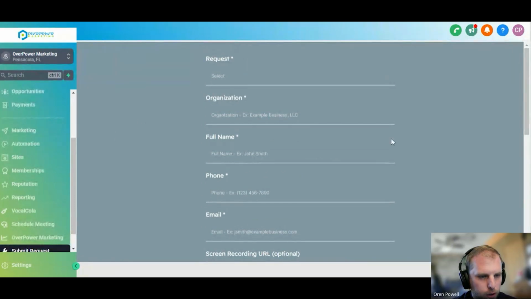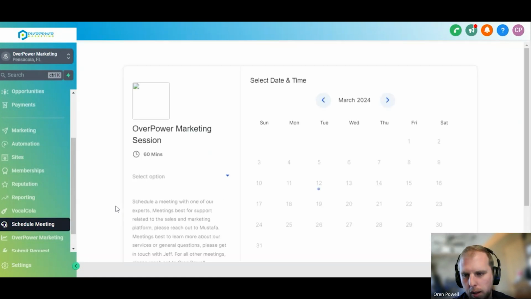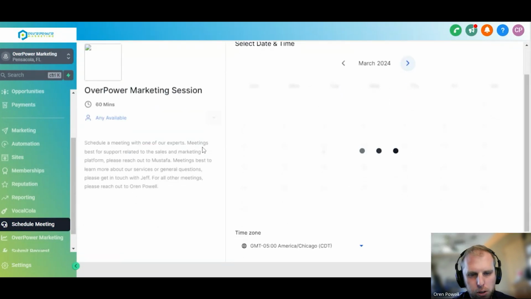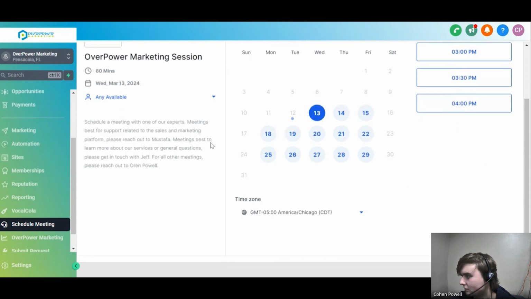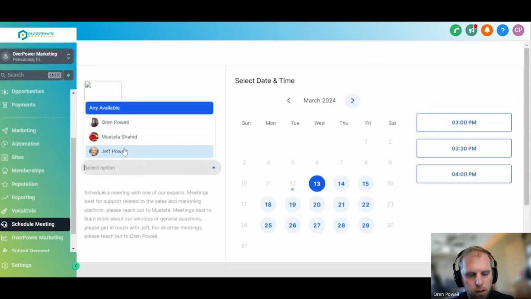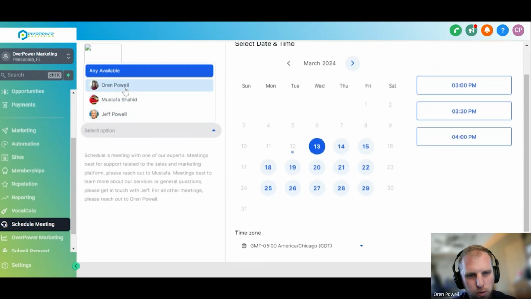On the sidebar, you also see schedule meeting. You could also click on that and you could schedule a meeting directly with our team. So that way you don't have to go to our website or anything. You could just go right here and you could do any available. Cohen, can you click on that? And then you can select the specific person that you want to talk to. Please note, I can almost answer any general question. Mustafa, he definitely helps a lot with the support on the software. And then Mr. Powell can help with general information, specifically with sales and possibly billing as well related to that.